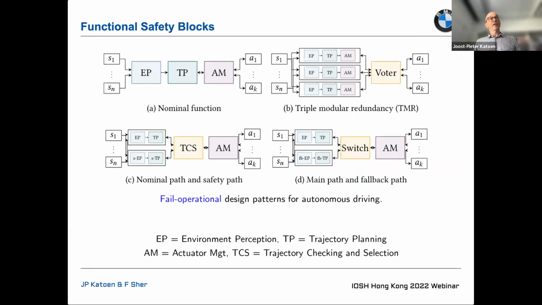They provided us several what they call functional safety blocks. I don't have time to go into all the details here, but you can think about this as software. This is modeling the different components in your vehicle. So EP is the environment perception, TP is the trajectory planning, and AM is here the actuator management. So S are a couple of sensors on the left, and there are a couple of actuators on the right.